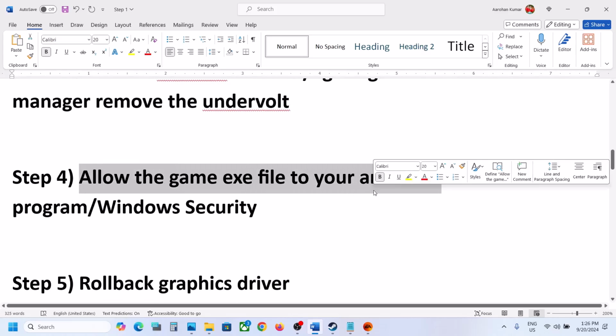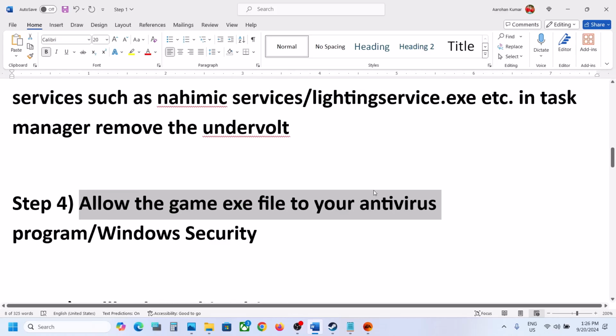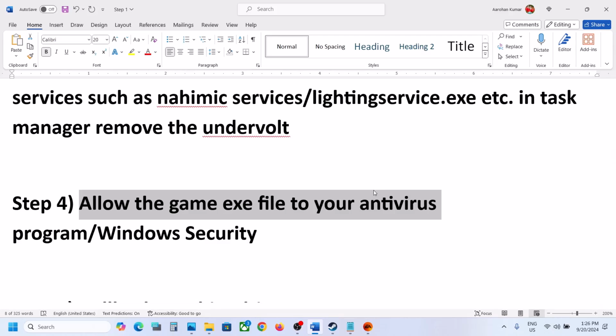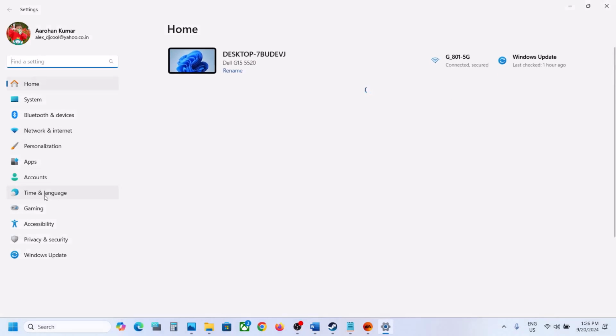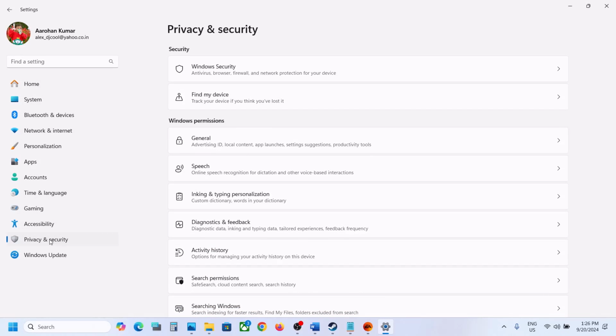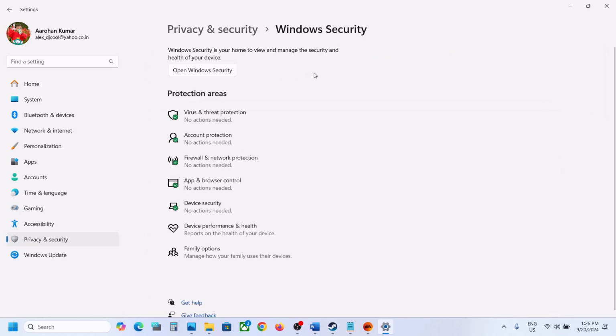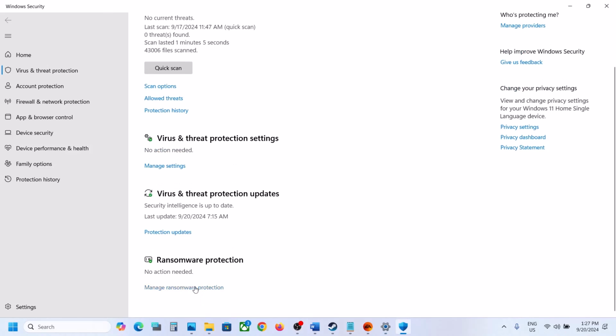Next step is to allow the game exe file in your antivirus program. So if you have any third-party antivirus, like Avast, Norton, Bitdefender, McAfee, whichever antivirus program you have, allow the game exe file. If you're using Windows Security, then open Windows settings, go to Privacy and Security in Windows 11, or in Windows 10, Update and Security, and then click on Windows Security, click on Virus and threat protection, and scroll down. At the end you will see Manage ransomware protection, click on it.